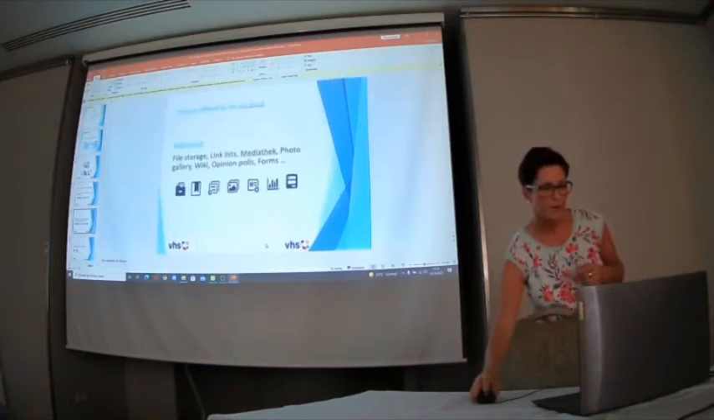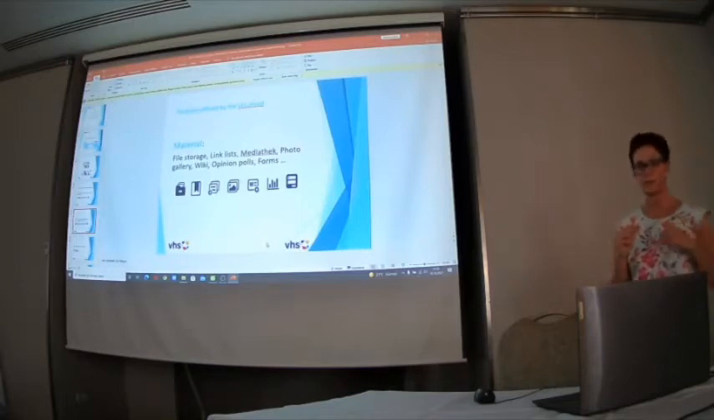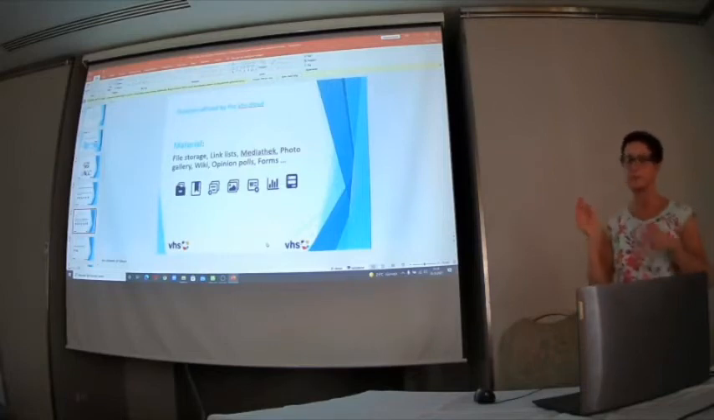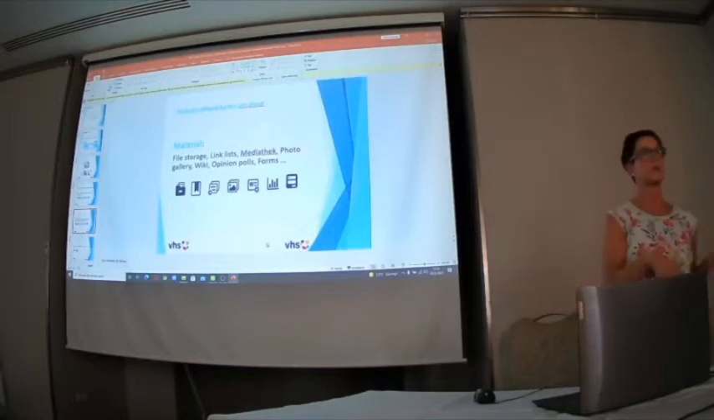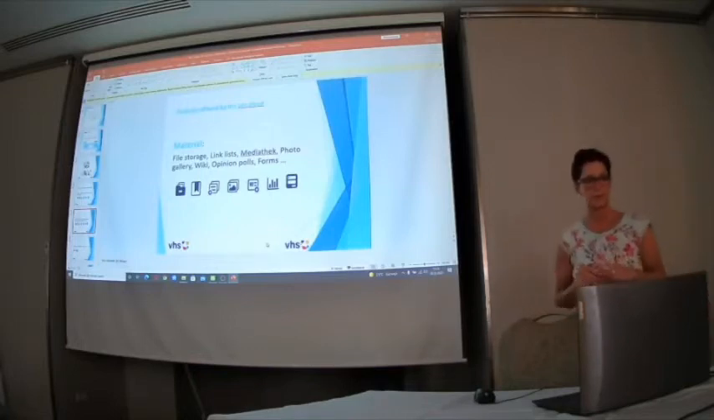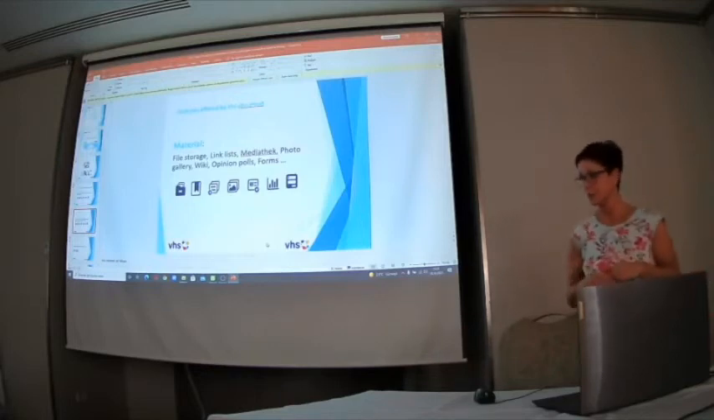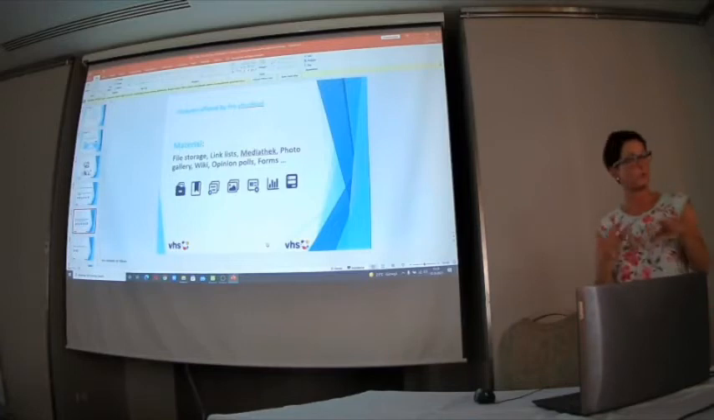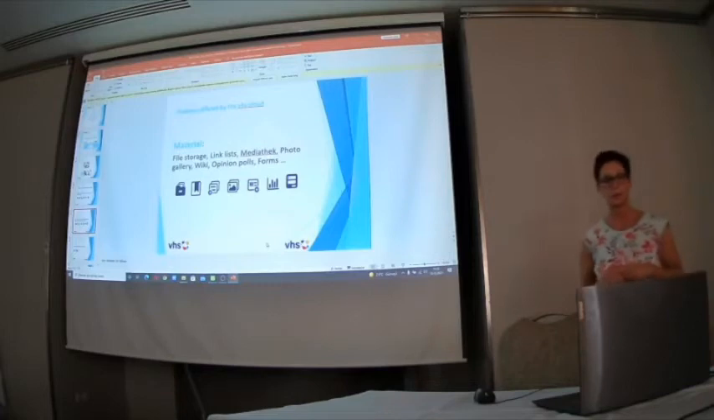Then we have a part of material. Here you can store your whole material that you need for the lessons. You have a file storage, you have a link list where you can write in links that are according to the topic. You have Mediathek where you can give in videos and audio files, photo galleries, wikis, you can write wikis to certain topics. You can create opinion polls, similar like Mentimeter, Darrell showed us. And you can also define your own opinion polls, and you can create forums. You can create a lot of material for your lesson.